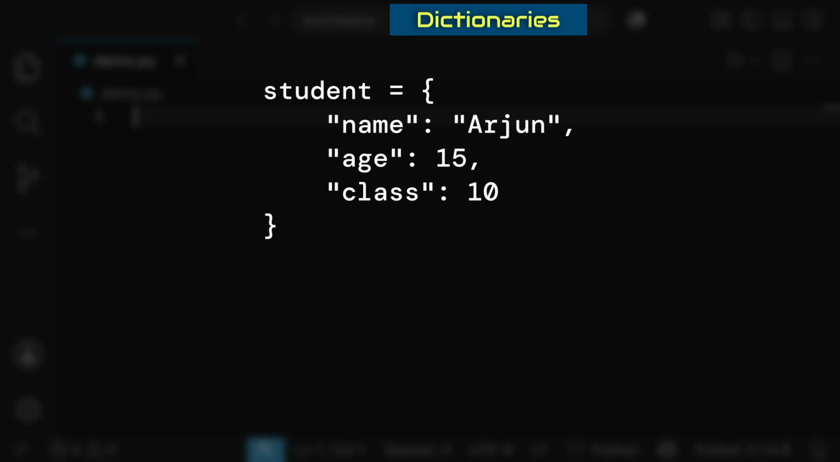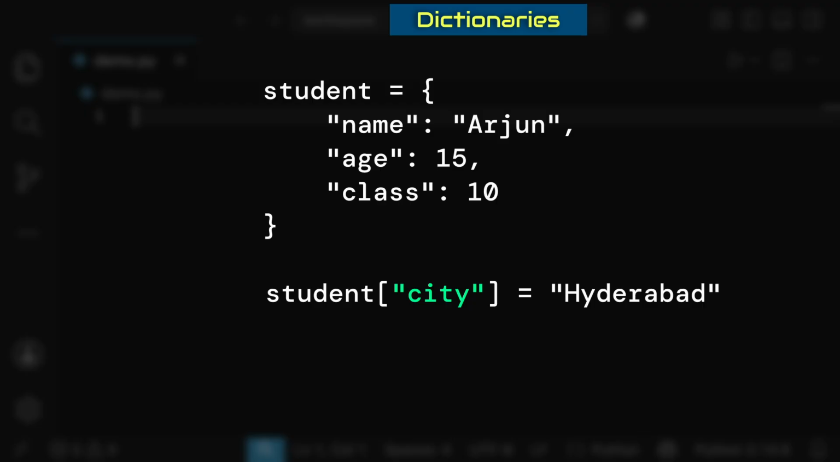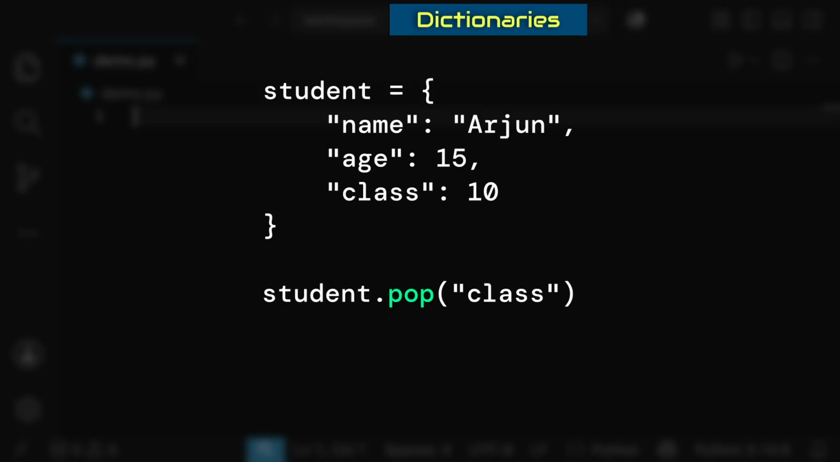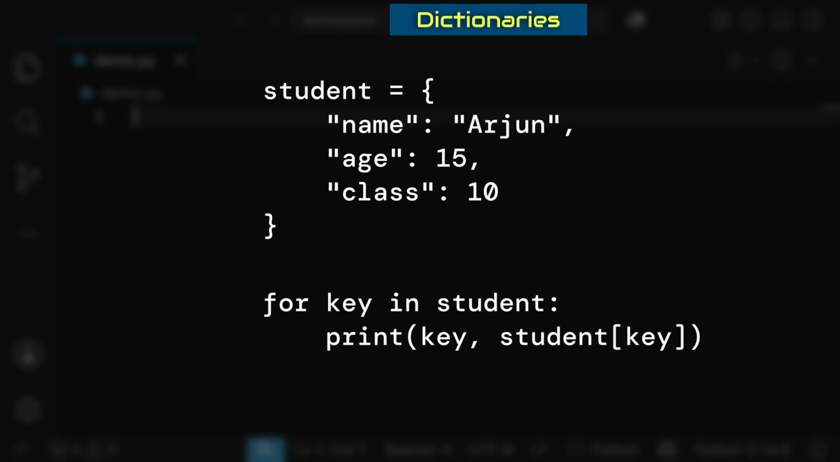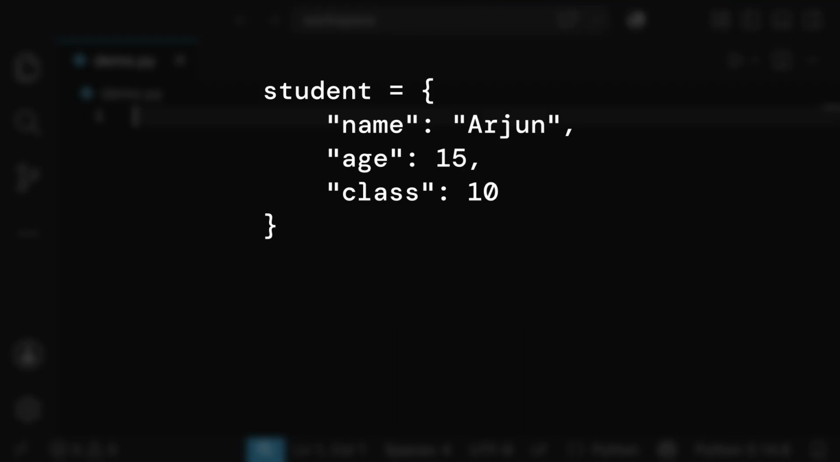Let us quickly review what we learned about dictionaries. A dictionary stores data as key value pairs. Dictionaries are created using curly braces. Values are accessed using keys instead of indexes. New key value pairs can be added by assigning a value to a new key. Existing values can be updated by assigning a new value to an existing key. Key value pairs can be removed using the pop method. We can loop through dictionaries using a for loop or the items method.